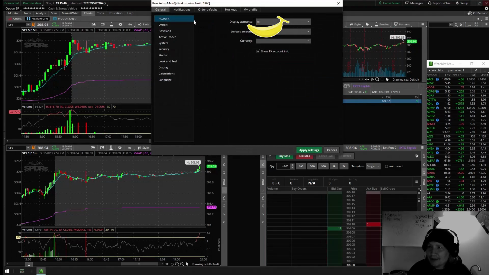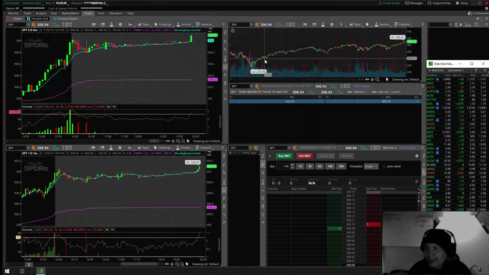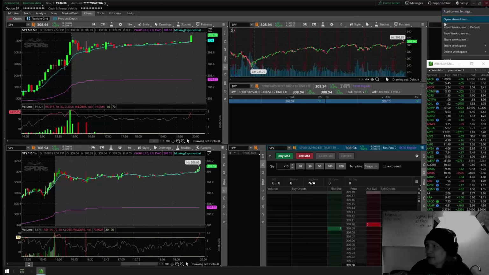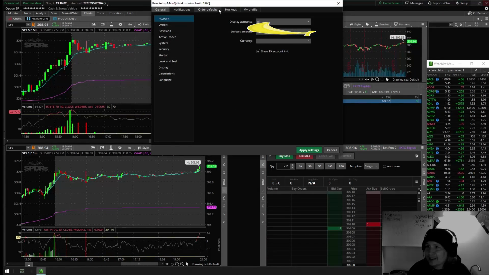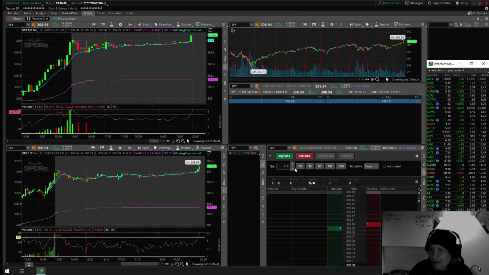So let's go back to application settings, order defaults. I have mine at 10 right now, because I don't have a huge share size and I like my order quantity increment at one. Whoa, well, here we go. Let's get back in there. The order default 10, 1, apply settings. So see how it went back to 10. And now when I scroll down, it's just 1. So basically, this is how I have all my settings.